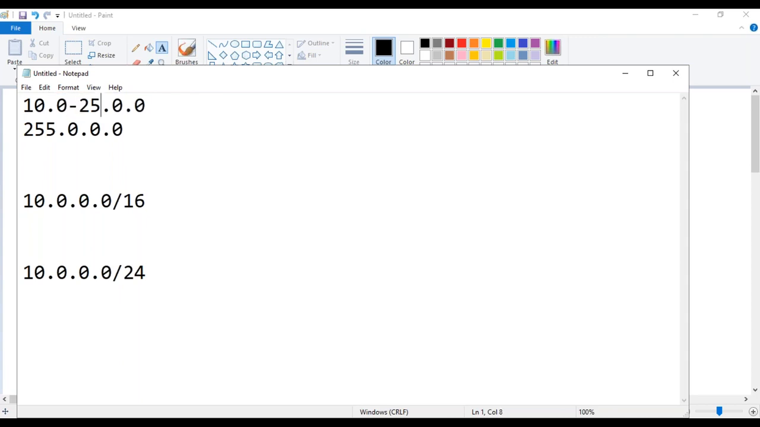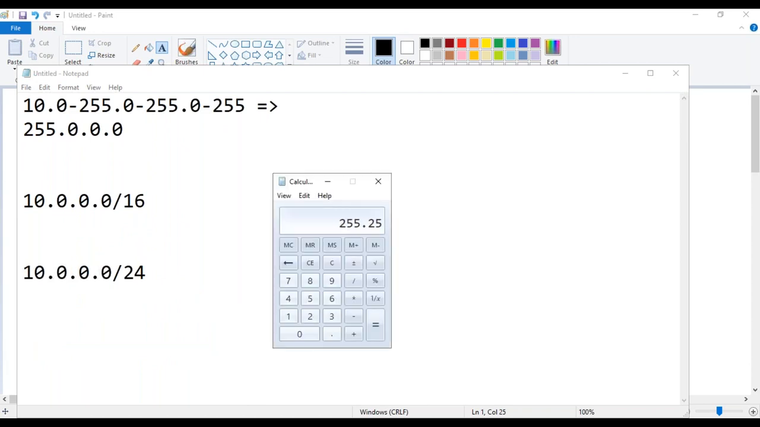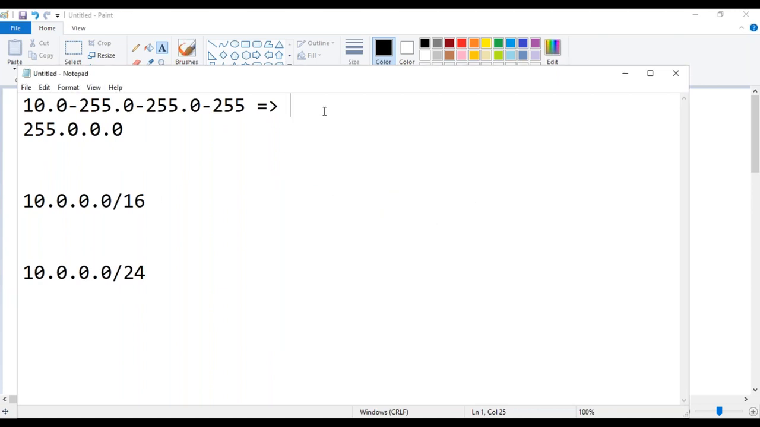Something like it will go 0 to 255, 0 to 255, 0 to 255. Now how many IP addresses am I going to get? So I'm going to do the calculation. 255 into 255 into 255, approximately you're going to get 1.6 million, or to be precise, 1.67 million IP addresses, guys. I'm going to say 1.6 million. This many IP addresses you're going to get.